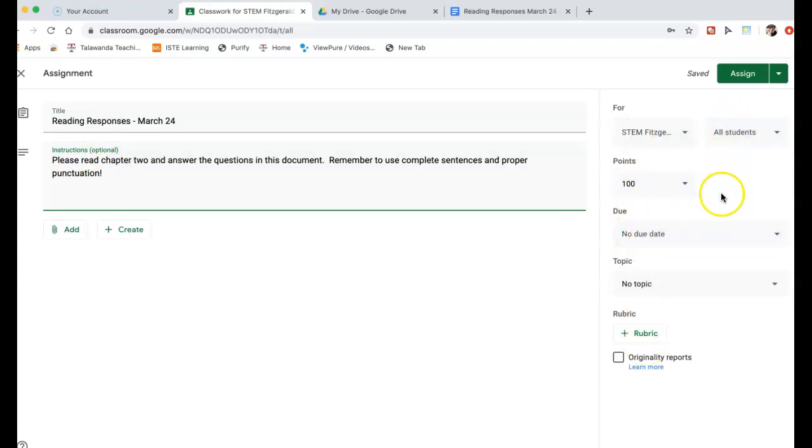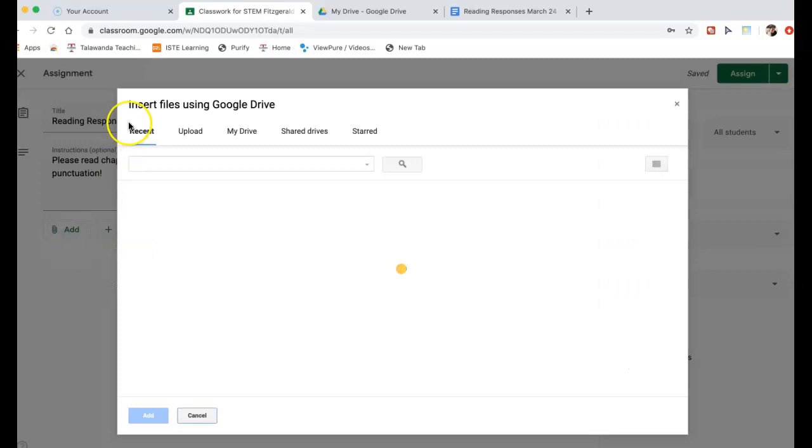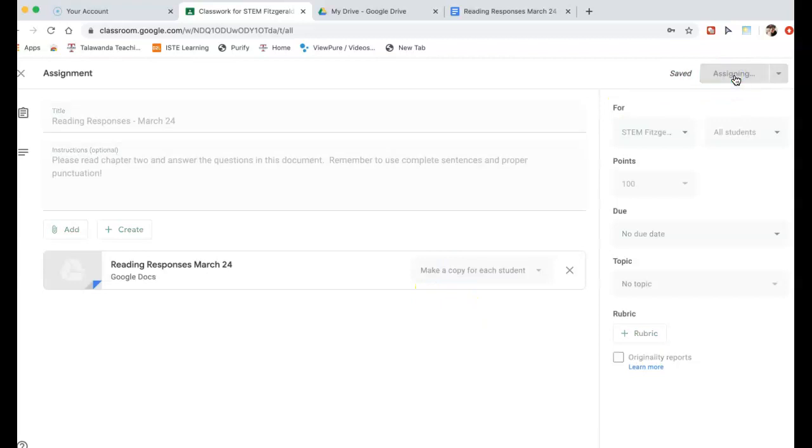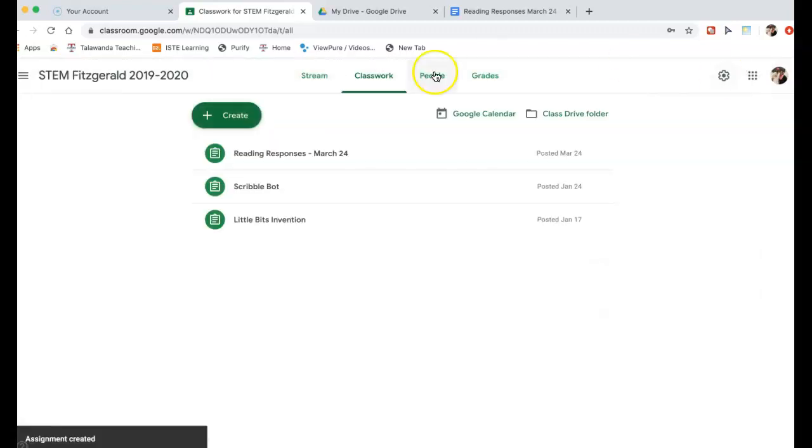I usually just leave it all open. And then I come down here and I click add. I get that document out of my Google Drive, so it's the most recent thing called reading responses. And then over here where it says students can view file, I come down to make a copy for each student. And then when I do that, I can assign it. And I'll show you how it shows up in the classroom.